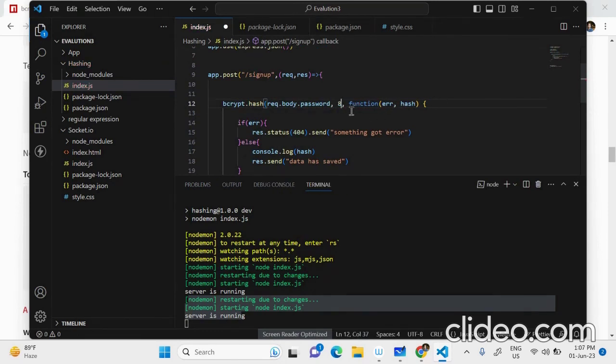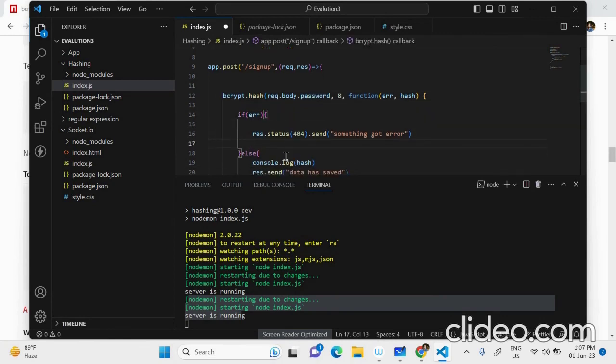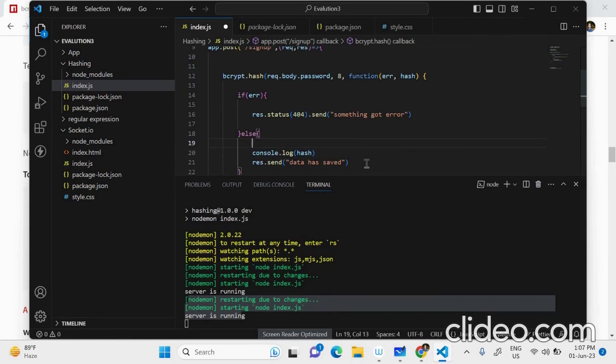We should use 8 salt rounds, because if we use more than 8, then it will be difficult to compare the plain text and the hashed password. So we should take a lower value, meaning it should always be 8, because we don't have an app like Facebook, that kind of thing. We are just doing this for testing, so we can choose 8 here.